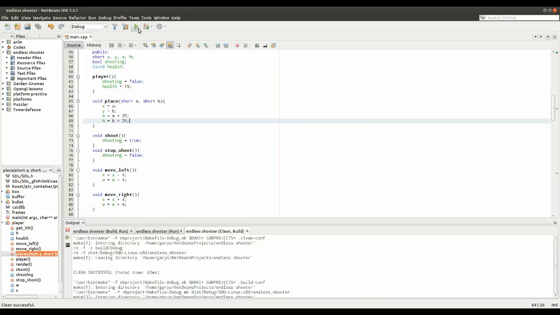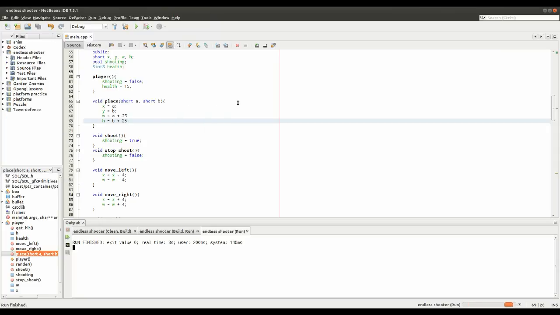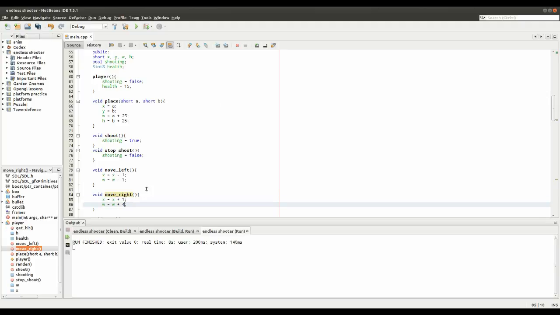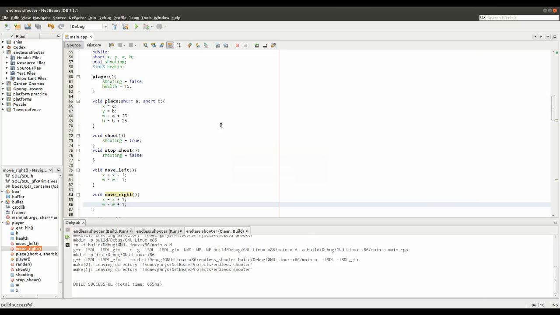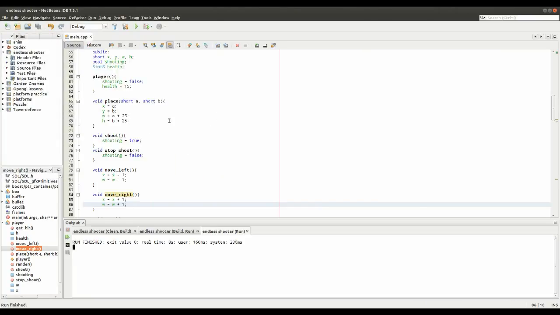And let's give it another build. And there we go. Okay, well, he moves insanely fast. So what I'm going to do is reduce our move speed on this. Change it from 4 to 1. Let's do another build, and another run. Okay, well that's certainly more reasonable. Okay, well that works.